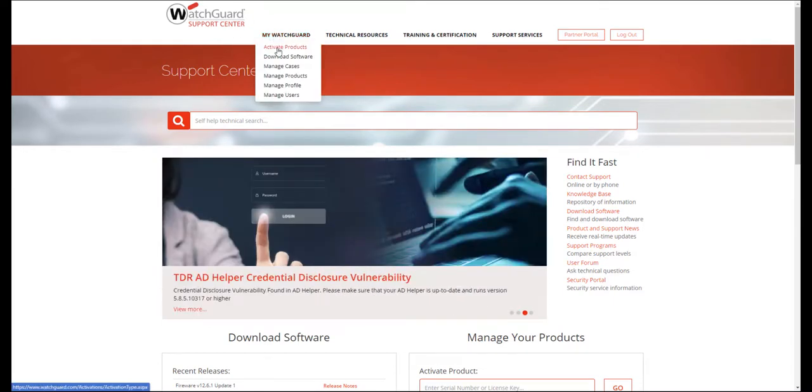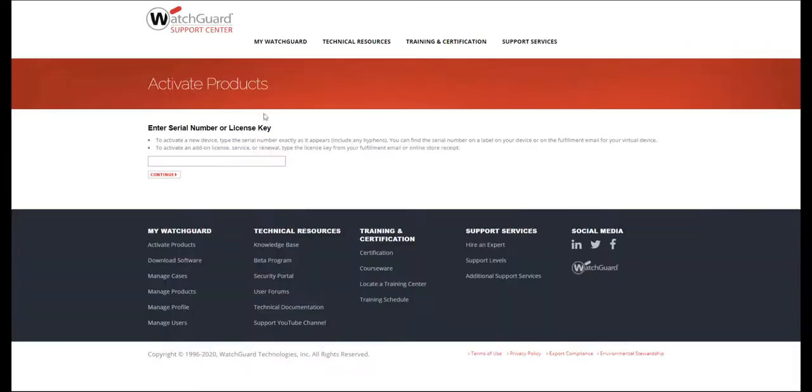Under My WatchGuard, click on Activate Products, and here we need to put in the license key that was supplied in the email. Paste it in, click on Continue. Now if this is the first time you're accessing the system, you'll have 2 options. I have a WatchGuard account and need a Panda account. This is for those that have yet to create a Panda partner center or Panda end user. Or I have both WatchGuard and Panda accounts.